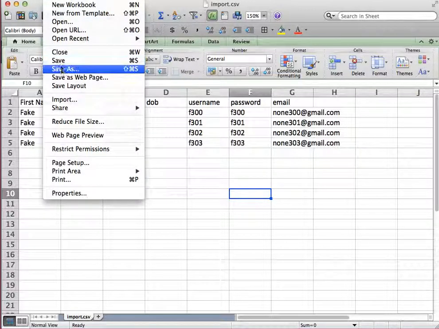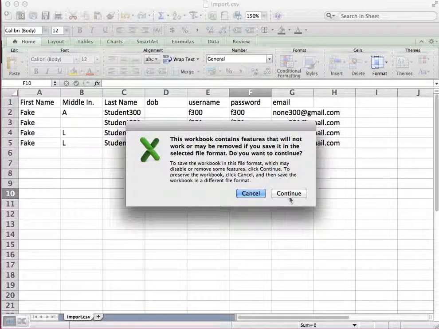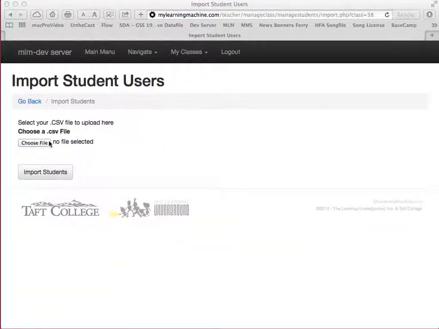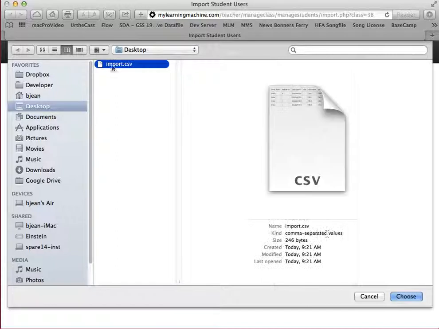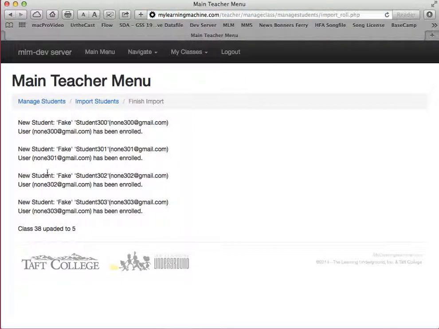So if I save as a CSV file, make sure it's saved as a CSV file. Now it's ready to upload. So if I navigate to it, and then import students, you get a quick list of everybody that we just imported, and they are now actually in the class.